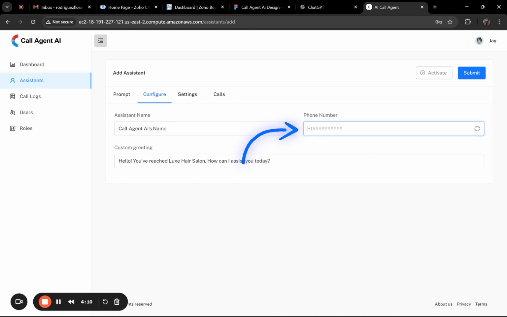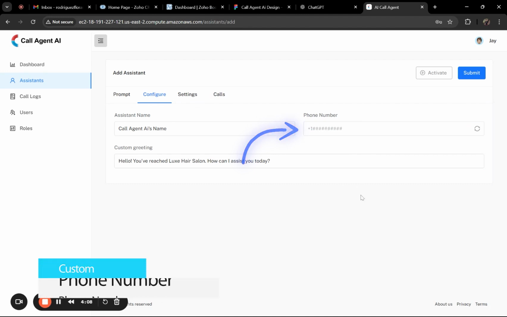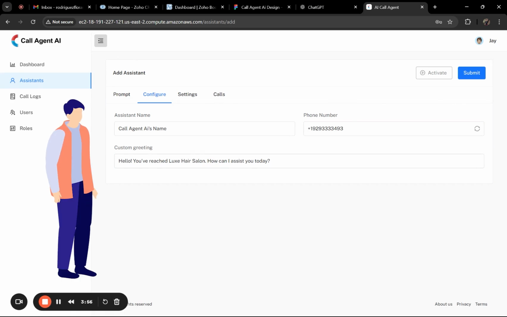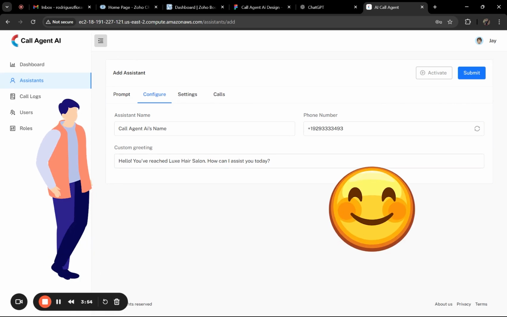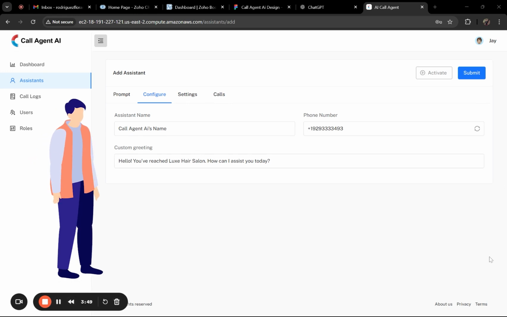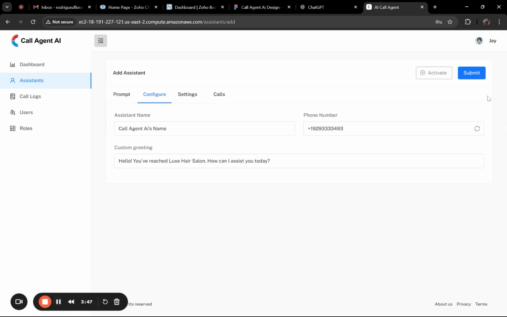In the Phone Number field, enter the phone number you want your assistant to be assigned to. This will be the number where the assistant answers incoming calls and handles customer interactions. A phone number will be assigned to you by a Call Agent AI specialist. Alternatively, if you already have a phone number from Twilio, you can easily integrate that number here. Simply enter the Twilio phone number in this field.